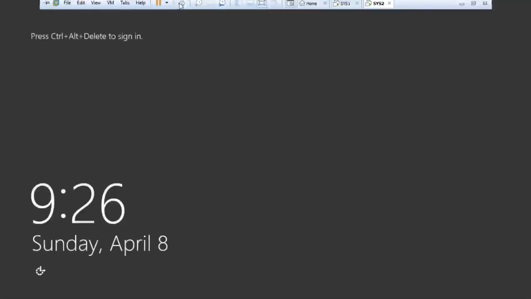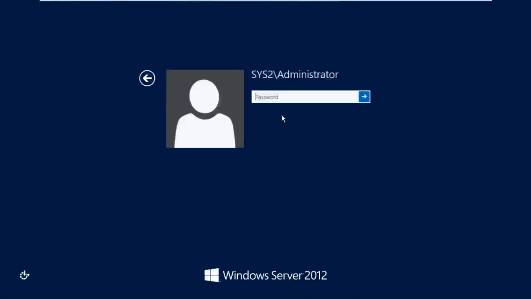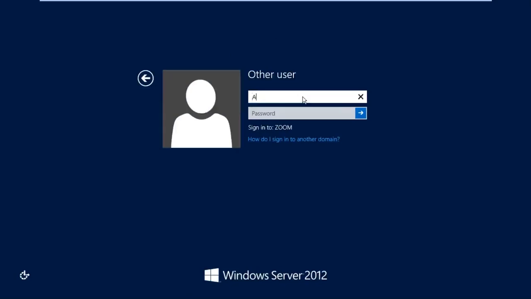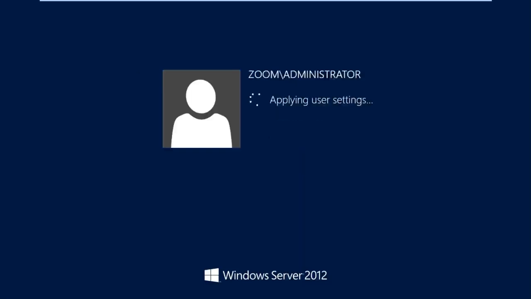So you can see here I'm going to my system 2, and this is my system 2. Log in as a domain admin. Right now we are logged in as a local admin on system 2. So we have to go back, go to other user and type the name, that is administrator@zoom.com, or you can log in like this also: zoom/administrator. If I'm logging in like this, I don't need to type the domain suffix there, right? So the password is Zoom_123. So I'm logging in as a domain administrator here.